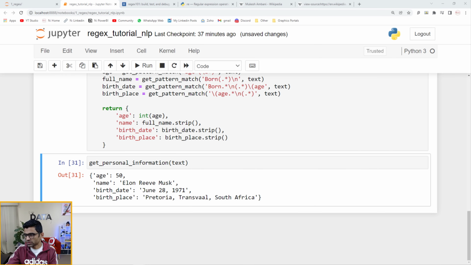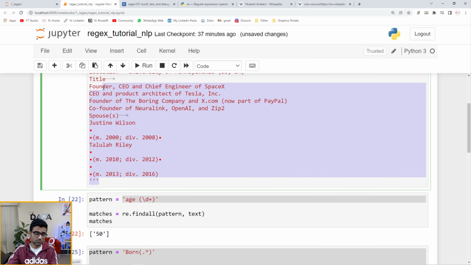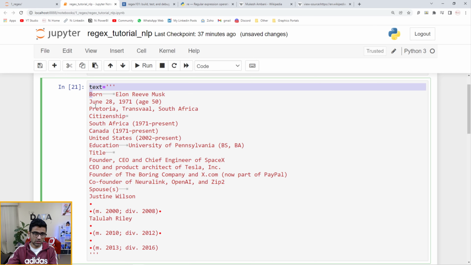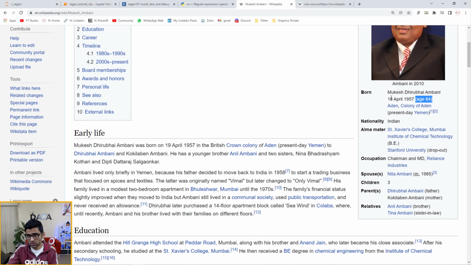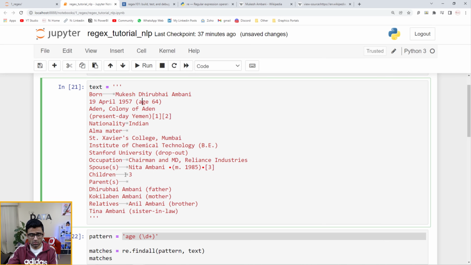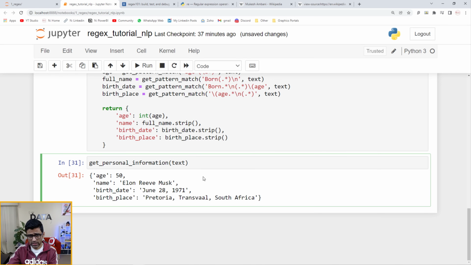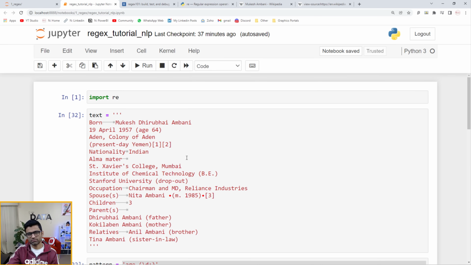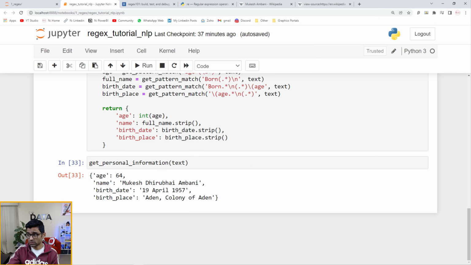If I have another person, let's say Mr. Mukesh Ambani, who is a billionaire, the richest man of India, so now this is Mukesh Ambani. I went to his page and just copy pasted this. See, Mukesh. So the text is different now. And when you do control enter, now it is giving me Mukesh Ambani's information. So now you give any text which is following the convention that we used, it will give you the information.